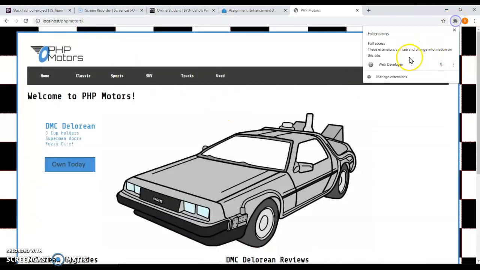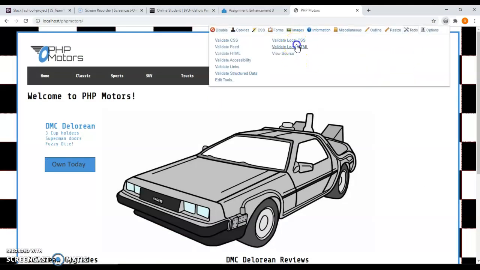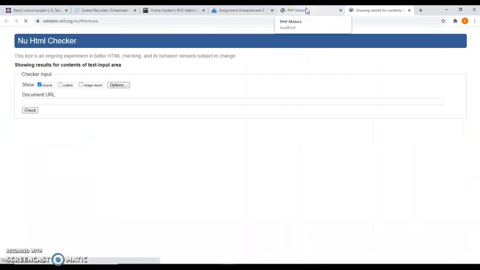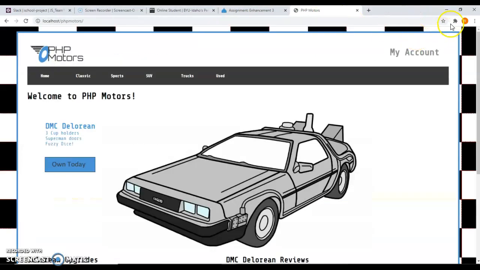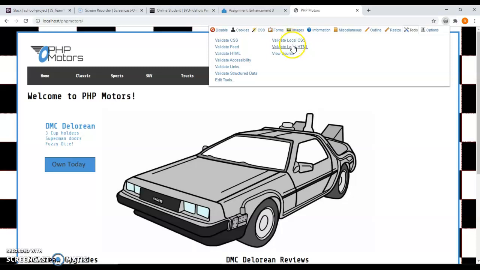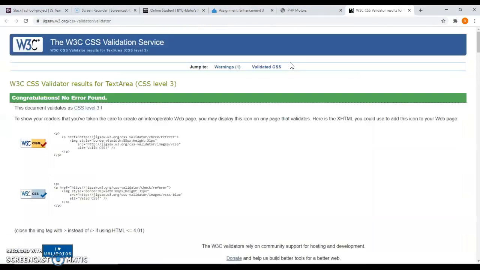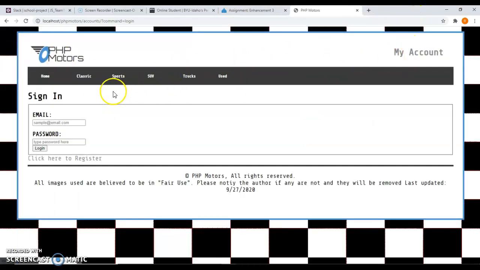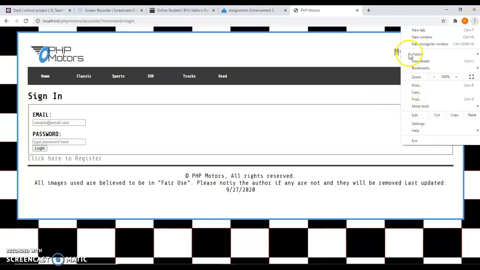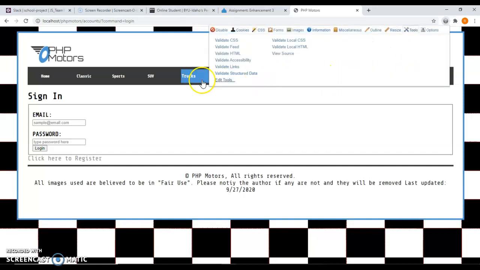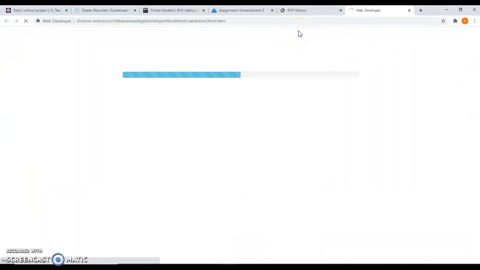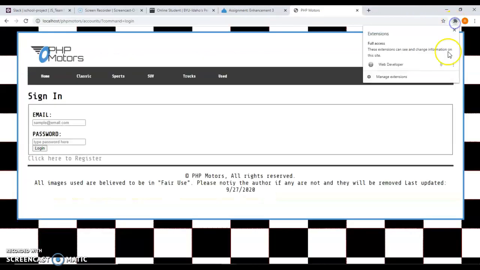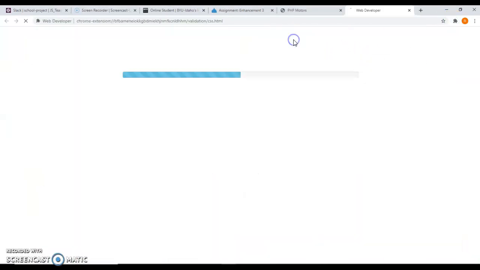So just a quick validation for the HTML and CSS. It's good. CSS is also good. So if you go to My Account, I already discussed that the key-value pair is command and login. So this is also valid HTML and valid CSS.